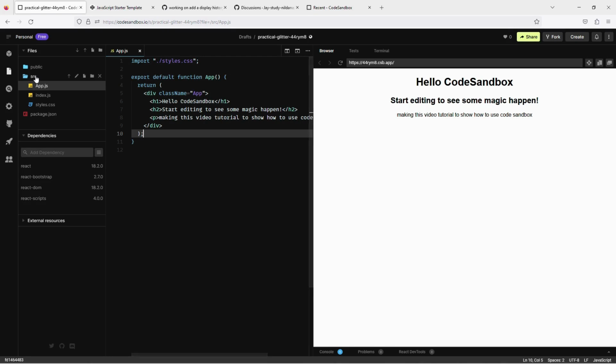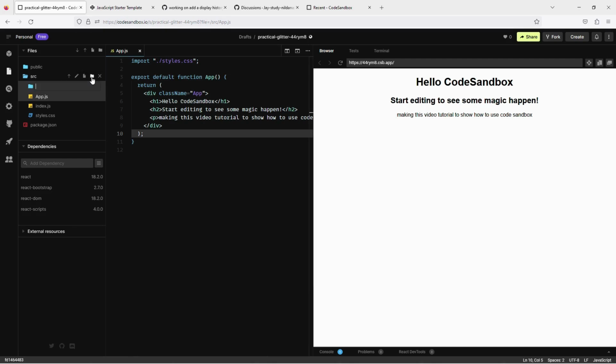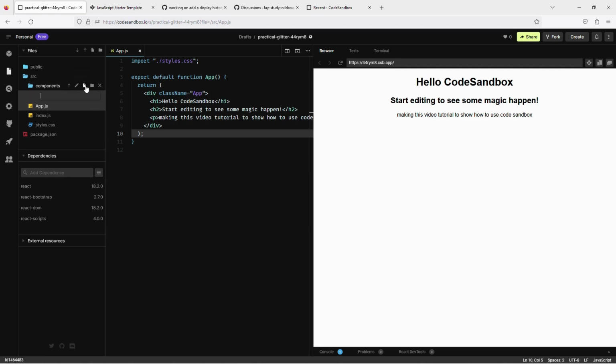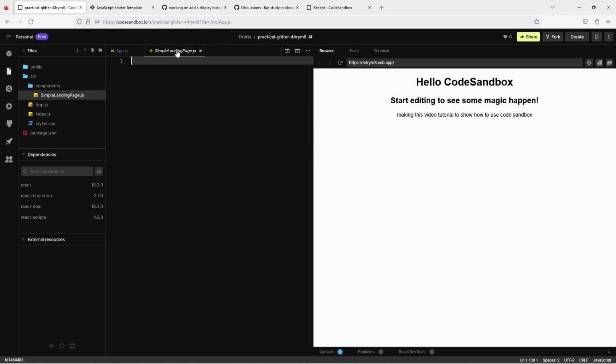So let's say I will go here and I want to create a folder, because it is a good idea to use folders to organize your files. So I'm going to create a folder called components. Okay, I'm going to try and build a new component here, let me say a simple landing page. So I'm just going to call this SimpleLandingPage.js. It's a JavaScript file. So there you go. I'm just trying to create a very simple landing page.